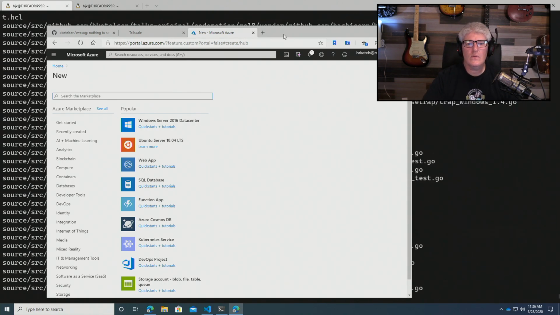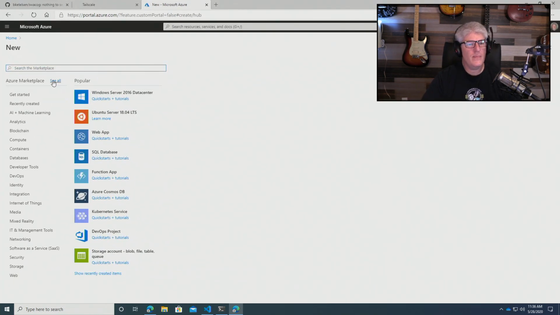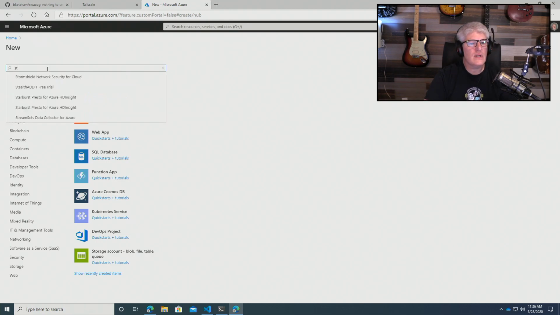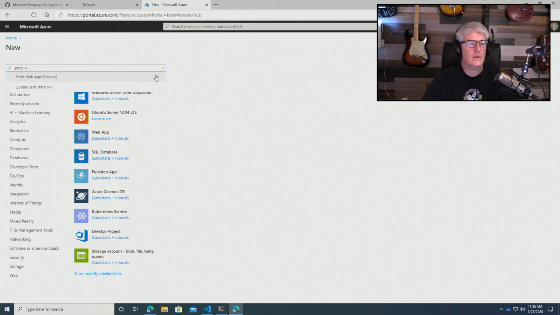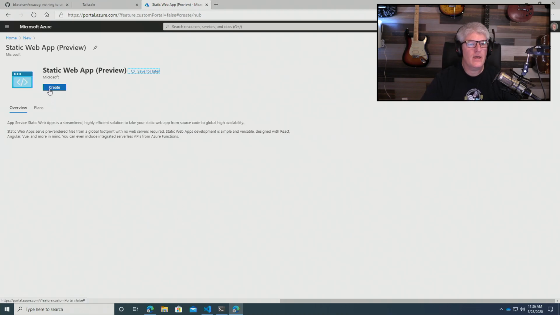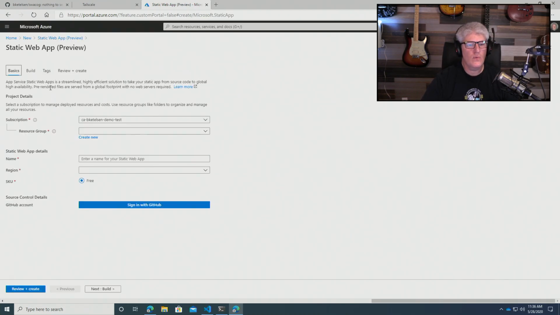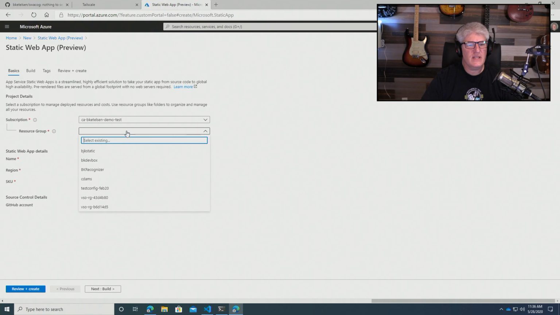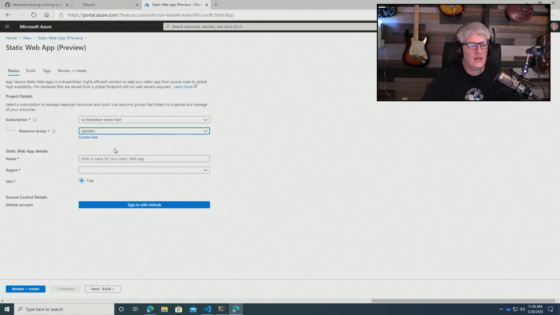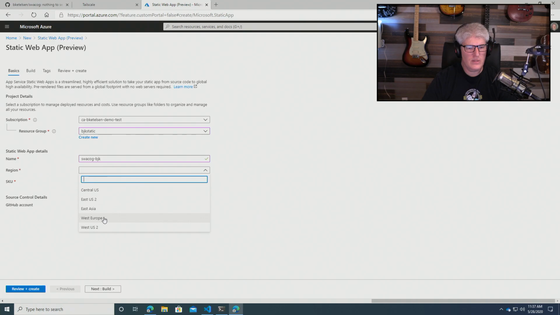All right, so Azure Static Web Apps are the way that we can deploy Jamstack type applications in Azure. So let's type in static. There we go. And we can go ahead and just deploy this app to show what it looks like. So we have to give it a subscription and a resource group. Then we'll give it a name. And then a region that we want to deploy to.